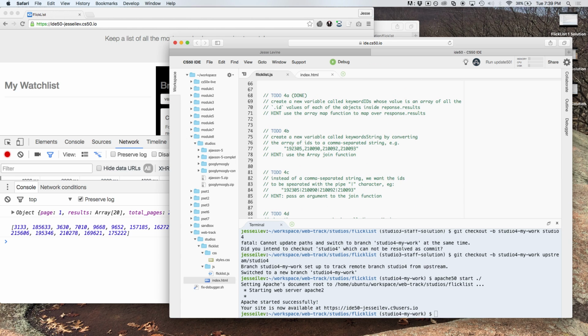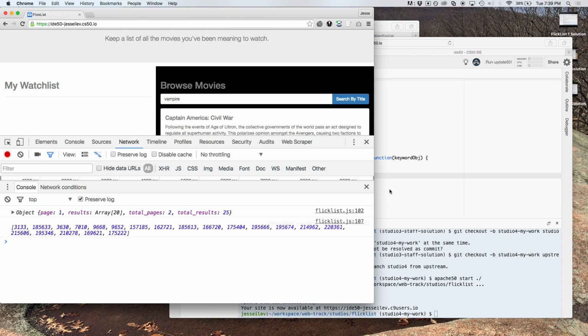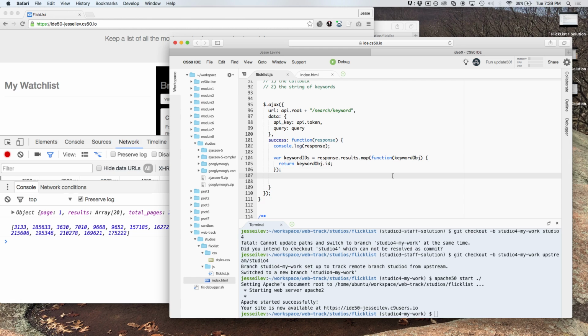B asks us to... okay, so now we have an array of numbers, but ultimately what we want is a string. So we're asked to use this join function to convert the one to the other. All we have to do is make a new variable, keywords string equals keyword IDs dot join. And in fact, for step B, this is all we have to do.